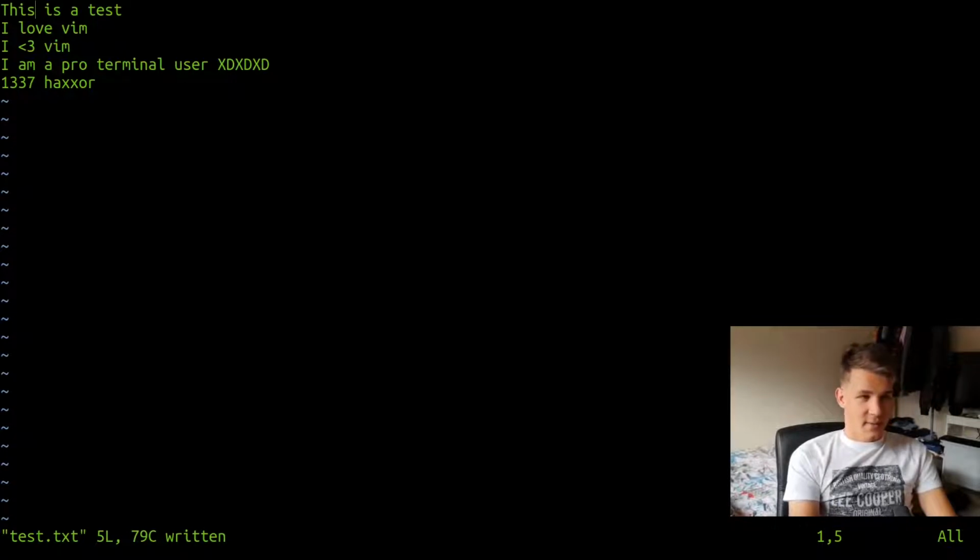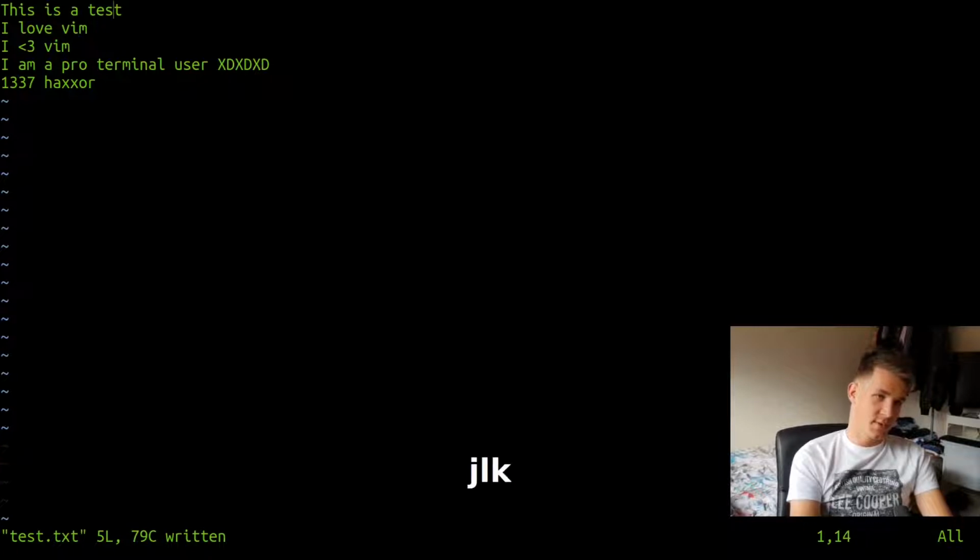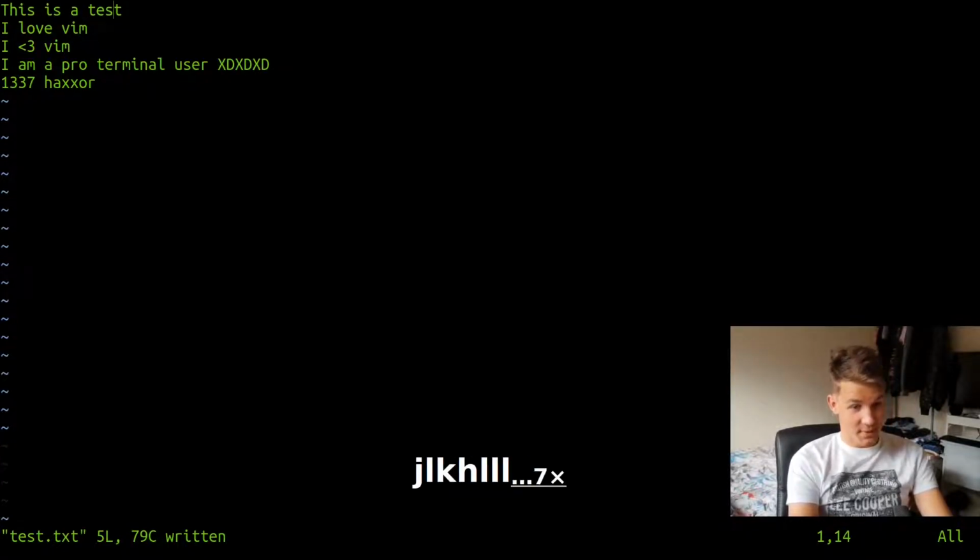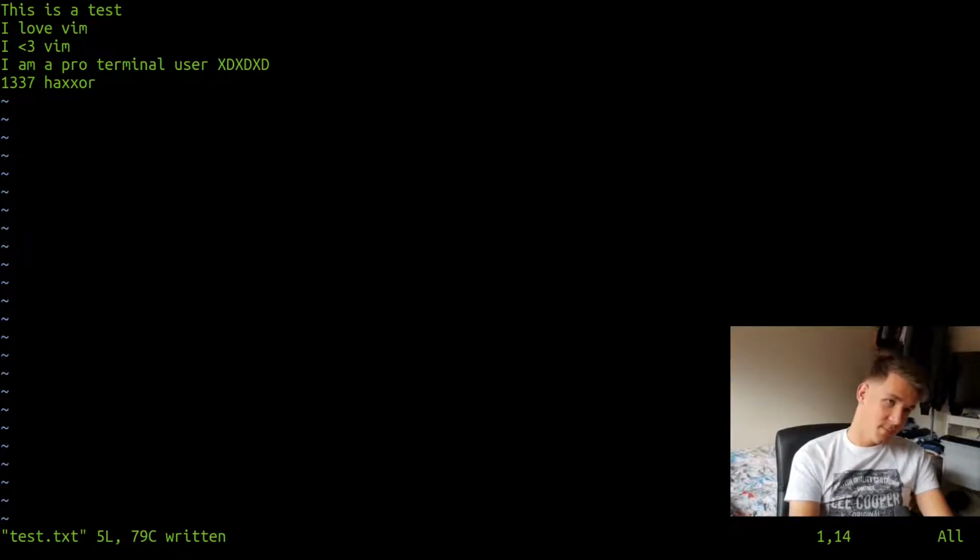To go to the start of a line, you press 0. To go to the end of a line, you press $. And this actually will bring you to this, which is just one character before the end, which makes sense because you can't really do anything in normal mode if you're at the very end of a line.